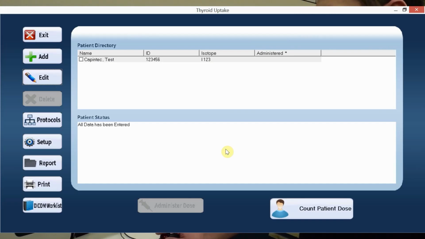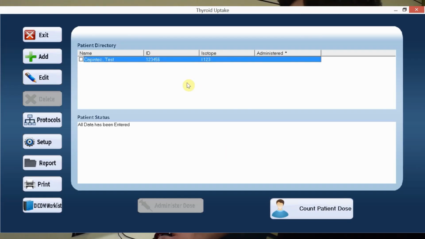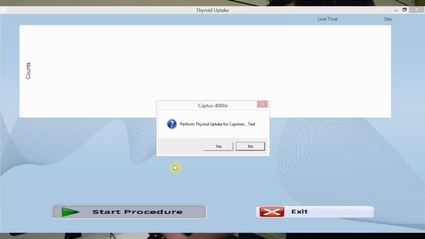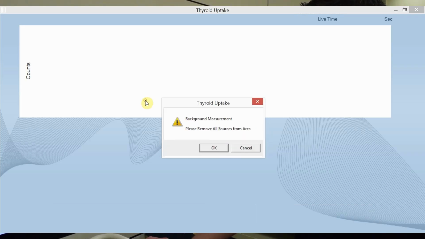And now we can add a patient to do our study again, or we can go ahead and click and do the patient. To count the patient, we want to highlight the name, count the patient dose, and we're going to click Start Procedure. The first portion is going to ask, is this the correct patient? If it is the correct patient, you click on Yes.